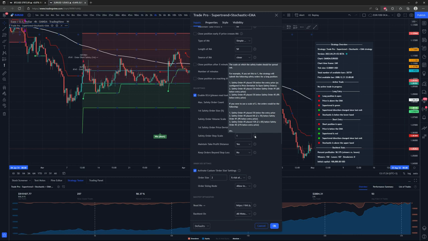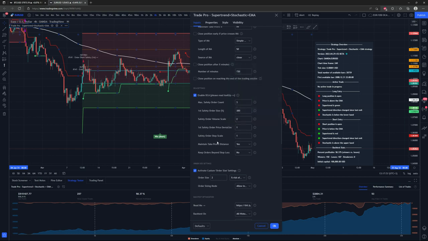If you were to use a scale of 2, then the orders would be like the following. Safety order number 1, place 3% below the entry price. Safety order number 2, place 6%, 2 times 3% below the safety order number 1, and then 9% below the entry price. Safety order number 3, place 12%, 2 times 6% below safety order number 2, 21% below the entry price, etc.